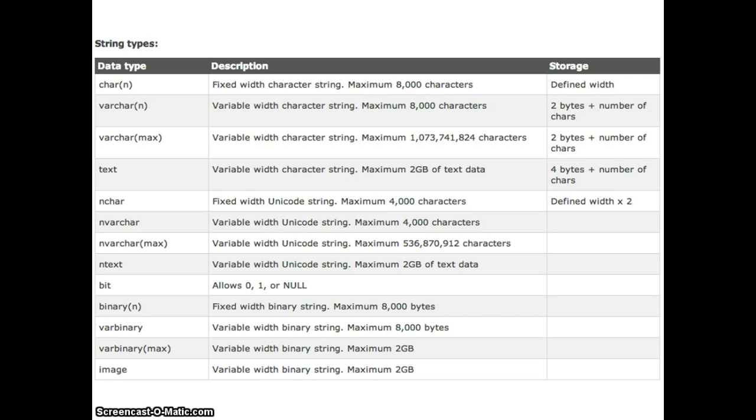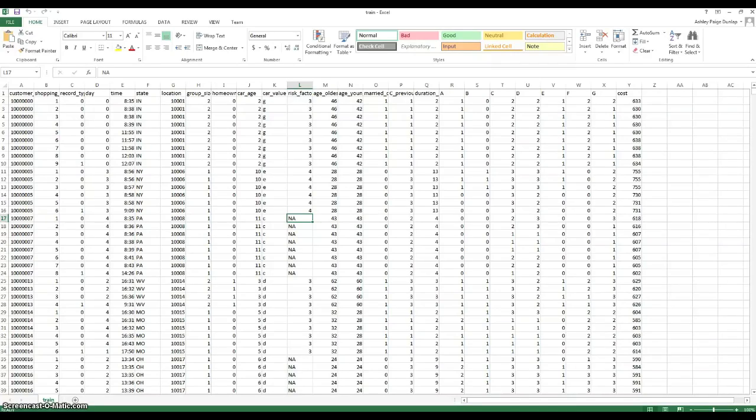As for nchar and nvarchar, these are basically the same except that you can use Unicode characters, so you could store a snowman if you wanted to. It's really useful for other languages and strange characters. So I've pulled up the data here in Excel that is the same data we'll be working with in SQL Server Management Studio. I'm pulling this up so that you can get a sense of the variable types we'll be working with. Primarily we'll be using float to represent numbers.